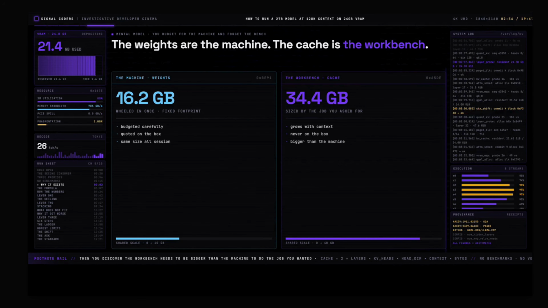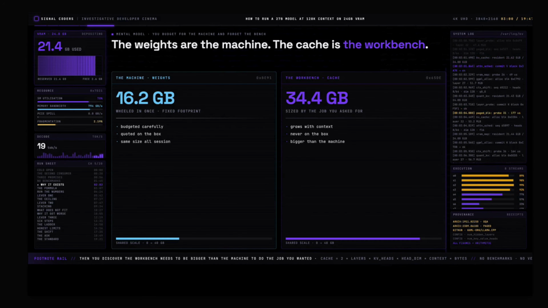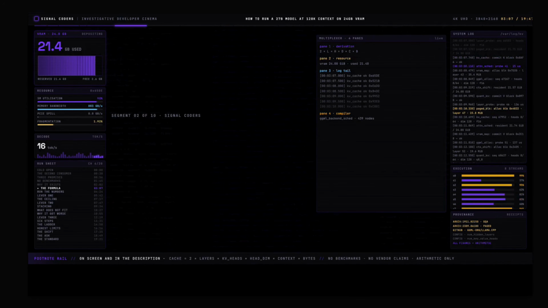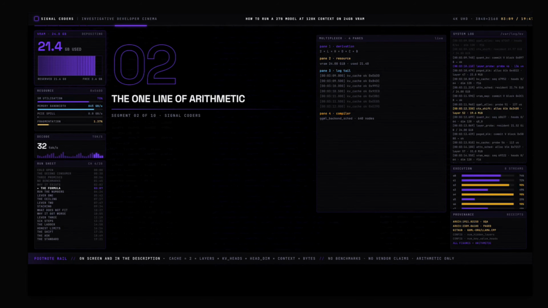So the mental model to carry, the weights are the machine, the cache is the workbench. You budget carefully for the machine, wheel it into the room, and then discover the workbench needs to be bigger than the machine to do the job you wanted. And that's exactly what the arithmetic says. The one line of arithmetic.